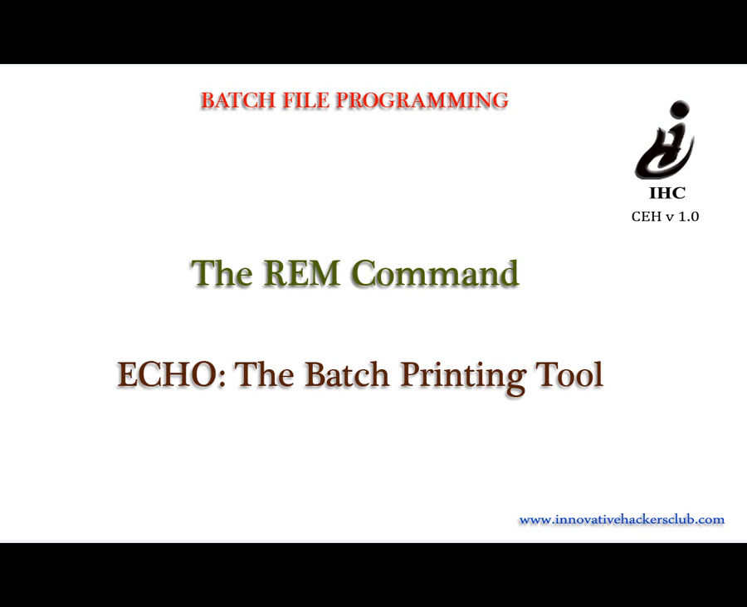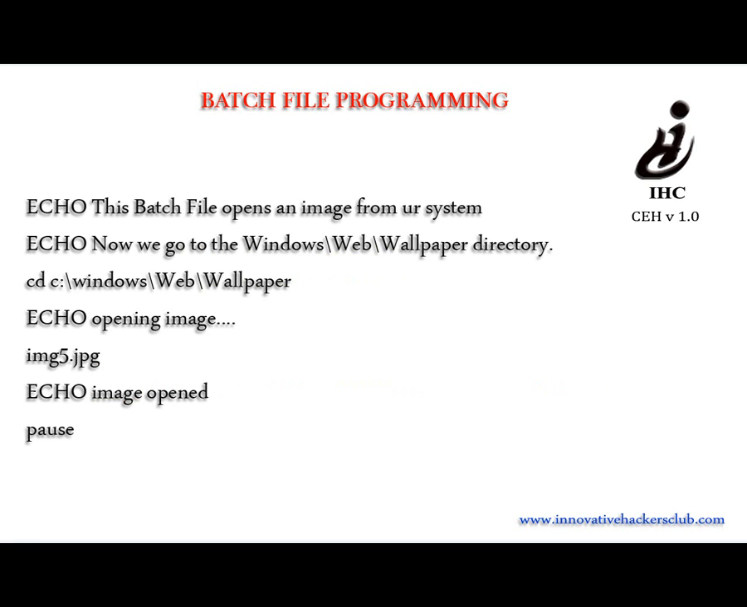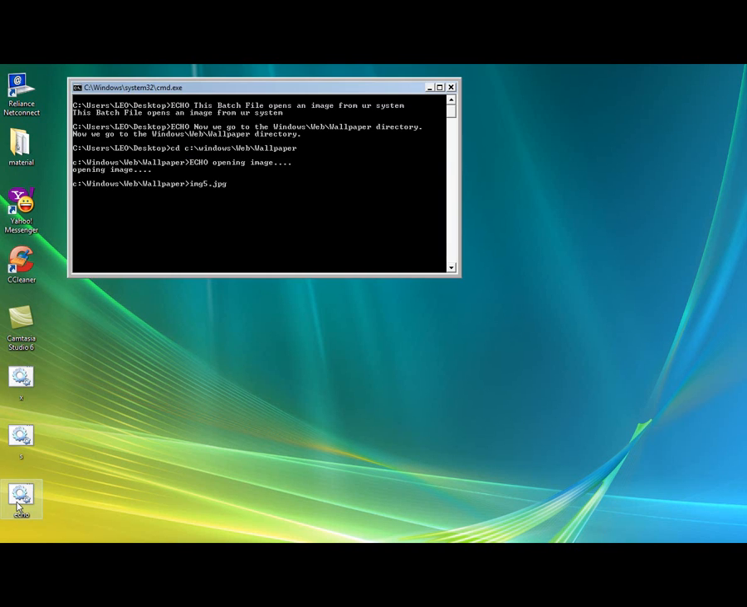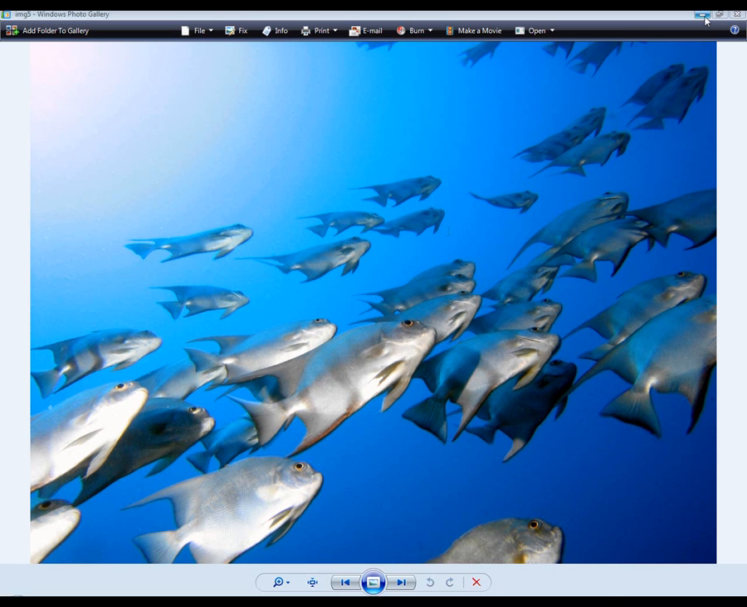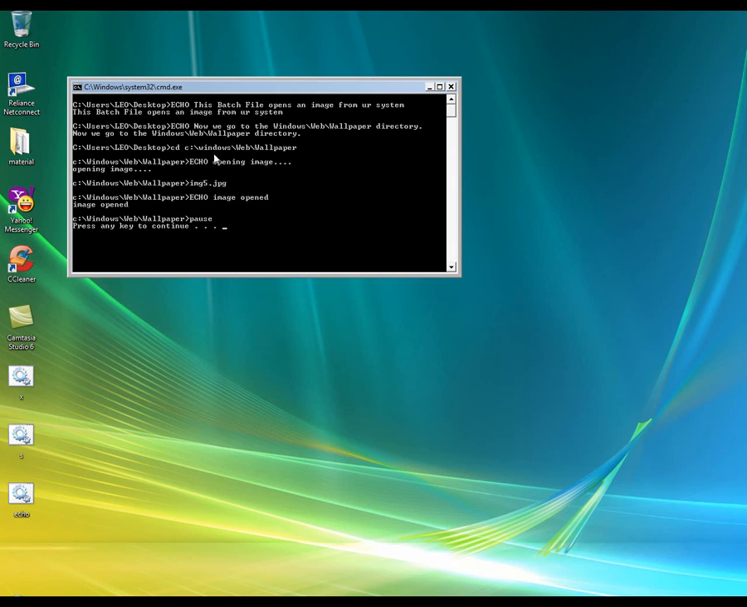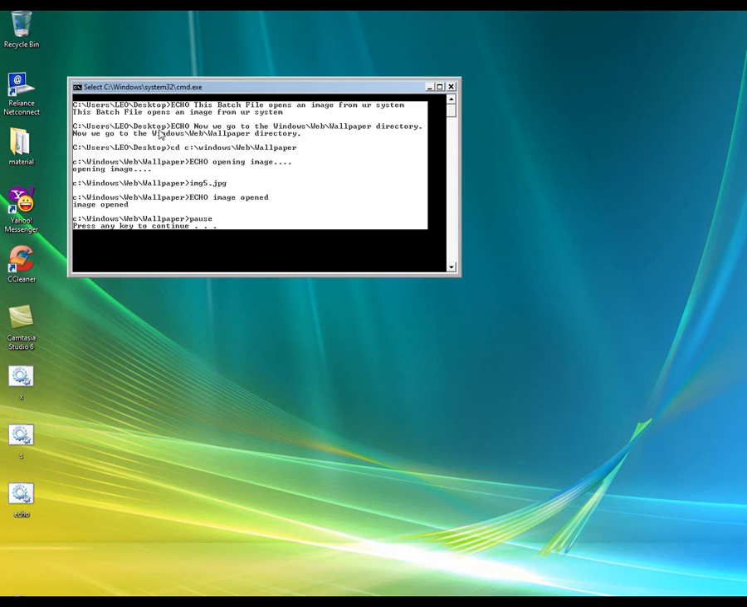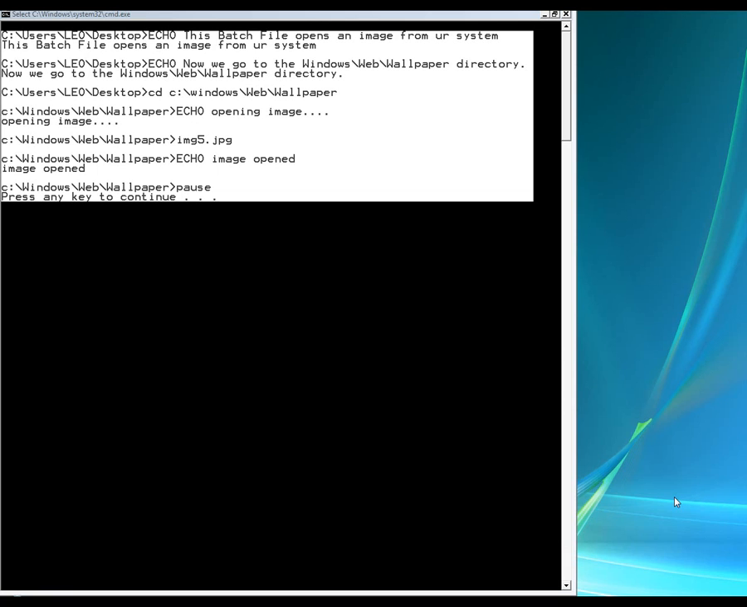Say for example, this is a batch program which is full of echo commands opening an image on my system. Now let us see what happens when we execute the above snippet of batch code. Here you can notice the clear explanation of the batch program and its execution. The above is a big mess. The problem is that DOS is displaying the executed command and also the statement with the echo command.